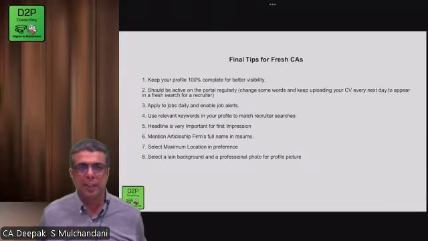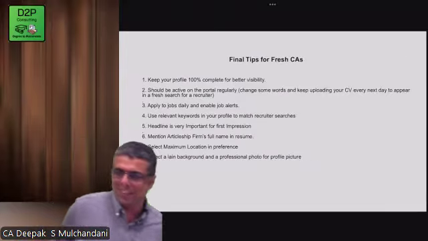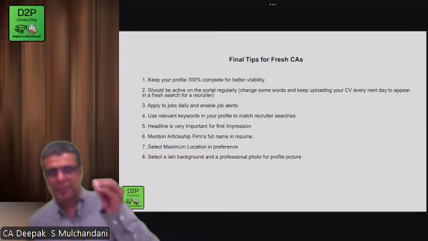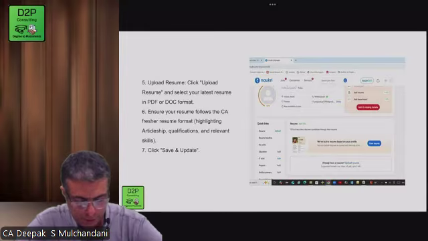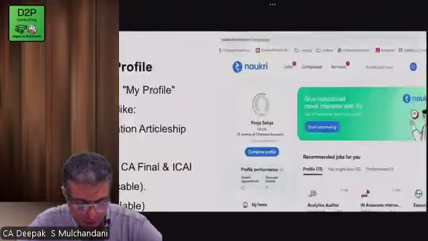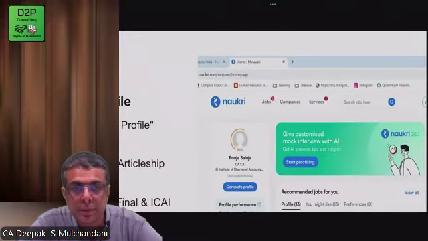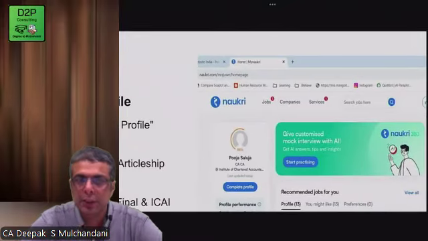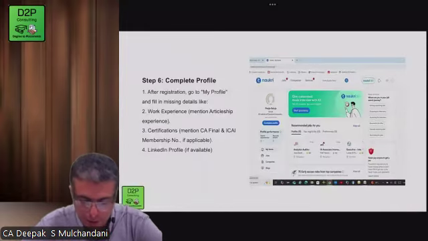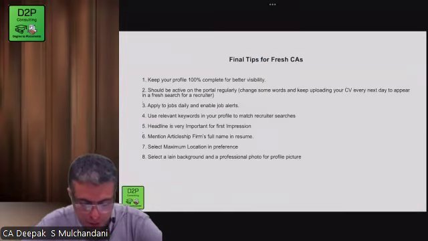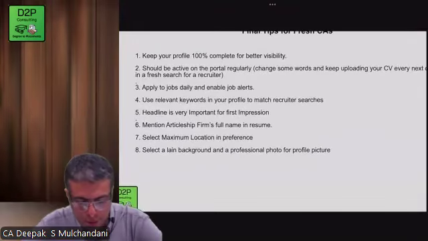Now, the final tips. It was as simple as this, but there are a few hacks. Keep your profile 100% complete. Sir, how will I come to know my profile is 100% complete? It comes from here. For example, it is showing 58%. This has to come to 100%. So first of all, you have to fill in all the details. Keep your profile 100% complete for better visibility.